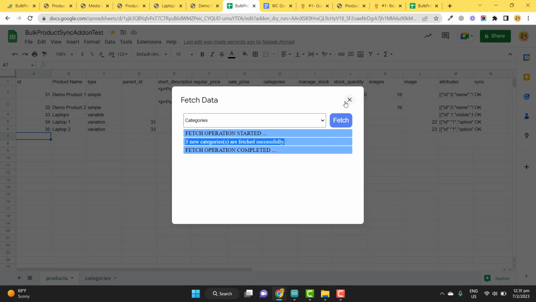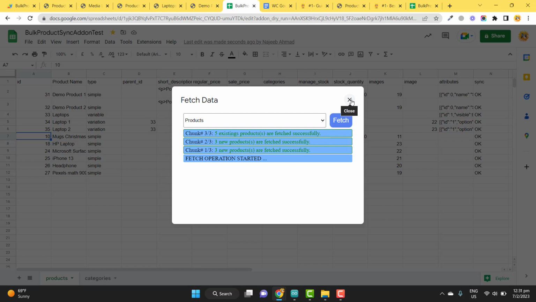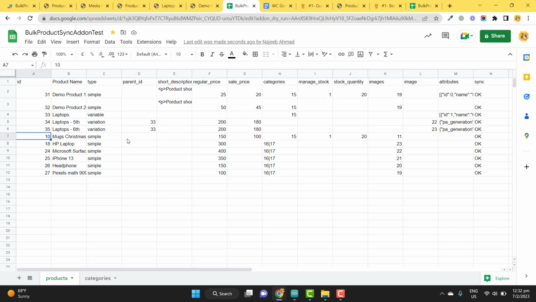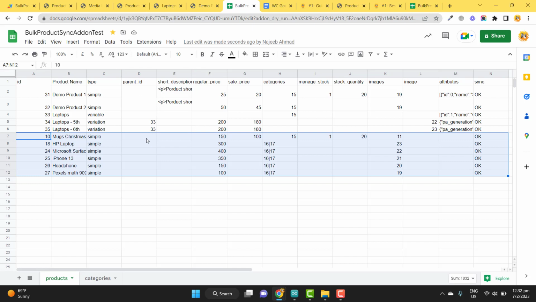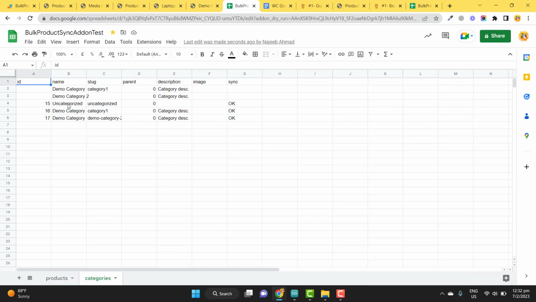Okay, we have 3 new categories fetched, and then I also click on products, and the new products should be fetched after this one. Perfect. I want to mention one thing: in this version there is no limit for the execution time, because in the previous version, due to limitations in the Google execution time settings, this sometimes broke for larger sets of products. Now you can import or fetch thousands, even 20,000 products without any issue, which is amazing. Here you see we have fetched the products from our site into our sheet, and we also fetched the categories into our sheet.